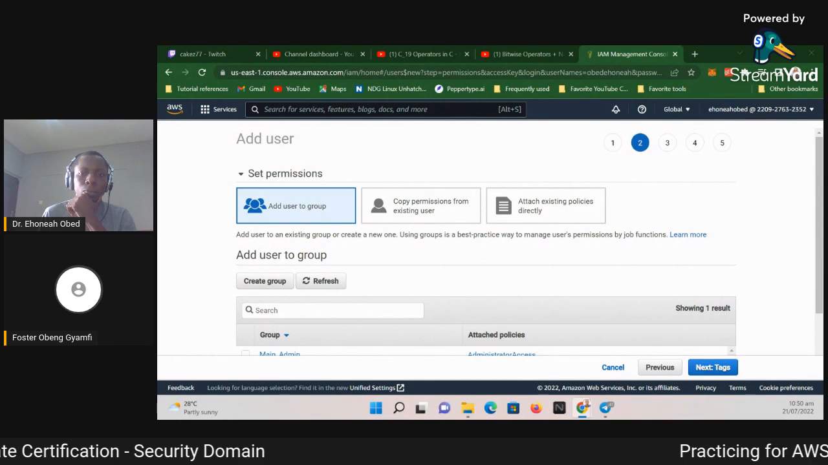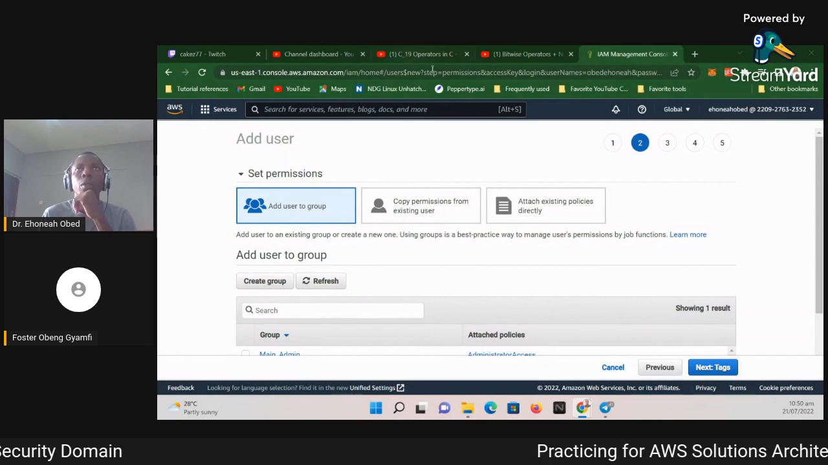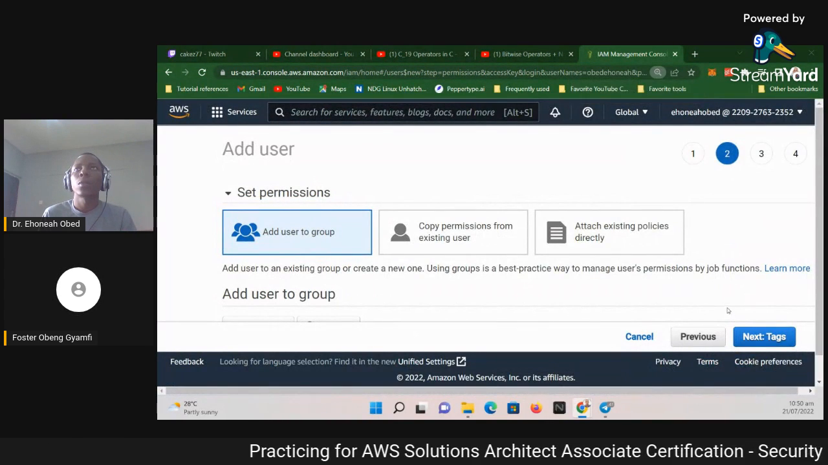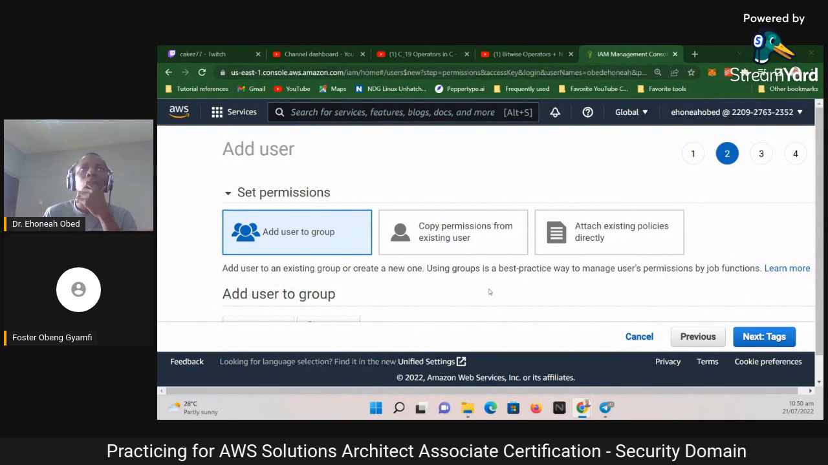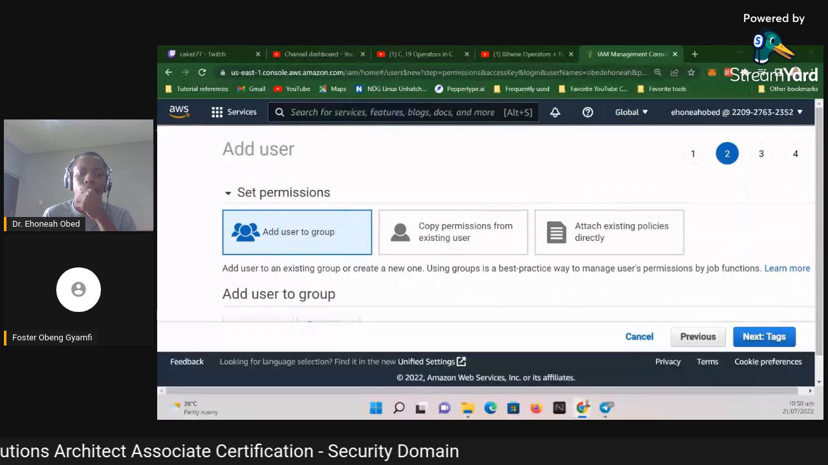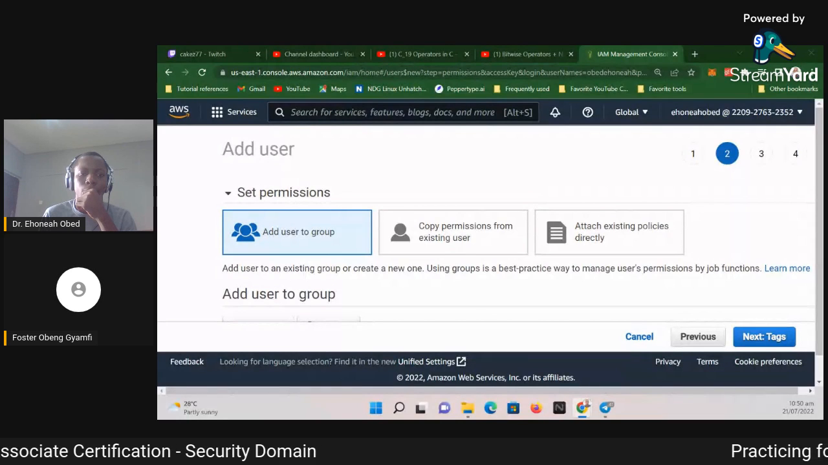Can you increase your screen a little bit? Oh, okay. Let's see. Control plus. Yeah. Good.